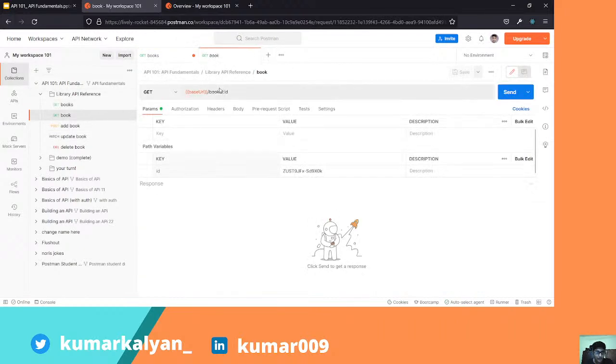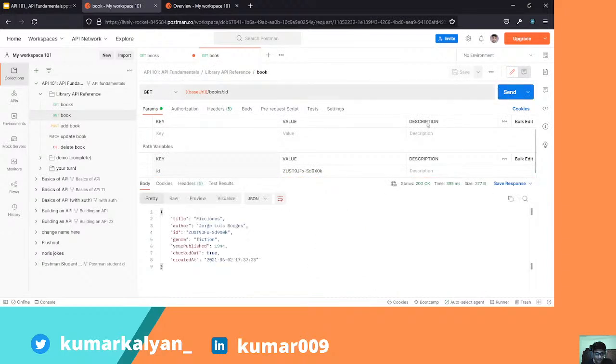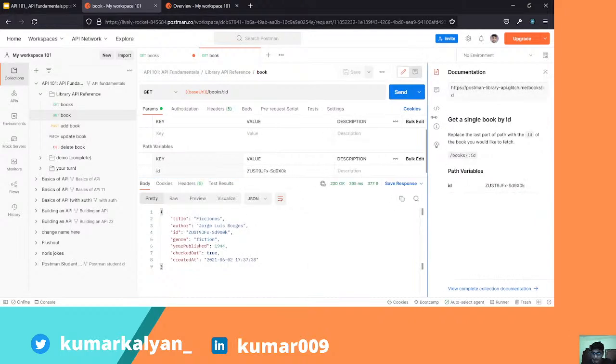Say this one. So if I hit send request, what I'm doing is passing this ID. What is it doing? It is returning me the book having this ID, this one.